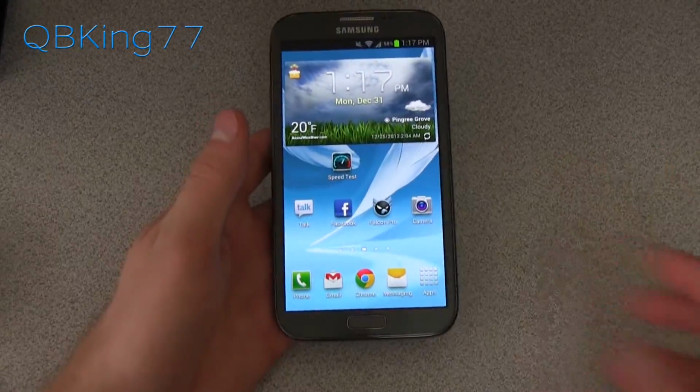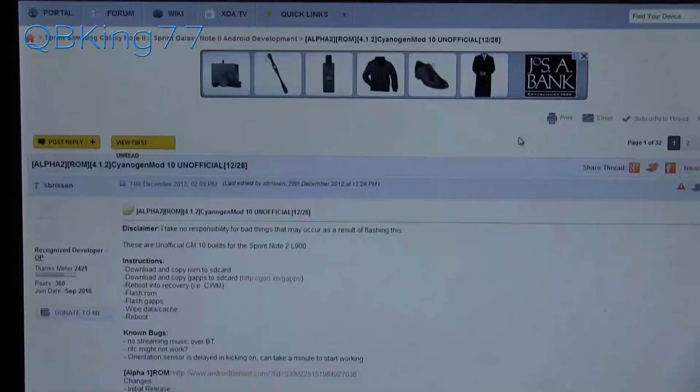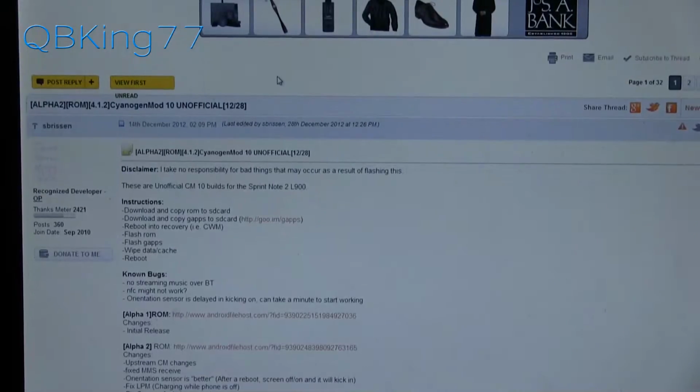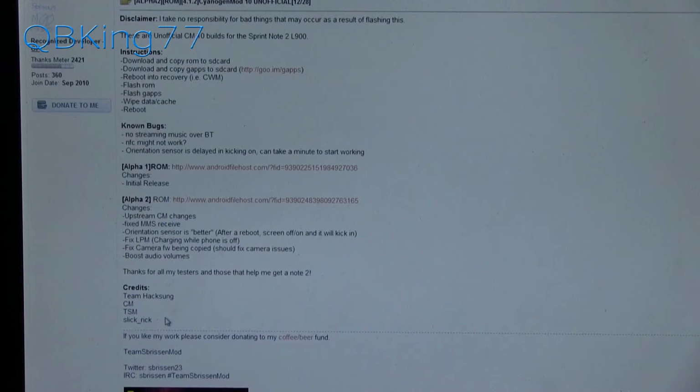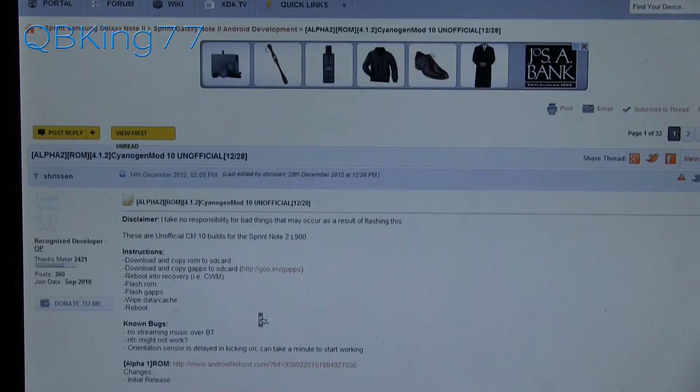Anyways, once you are rooted and have a custom recovery, you can click on the link in the description. Clicking on the link in the description of the video is going to take you to this website. First of all, I want to give a shout out to S. Brisson, along with Team Hacksung, the CM team, TSM, and Slick Rick as well. Shout out to all of them for getting this together for us.